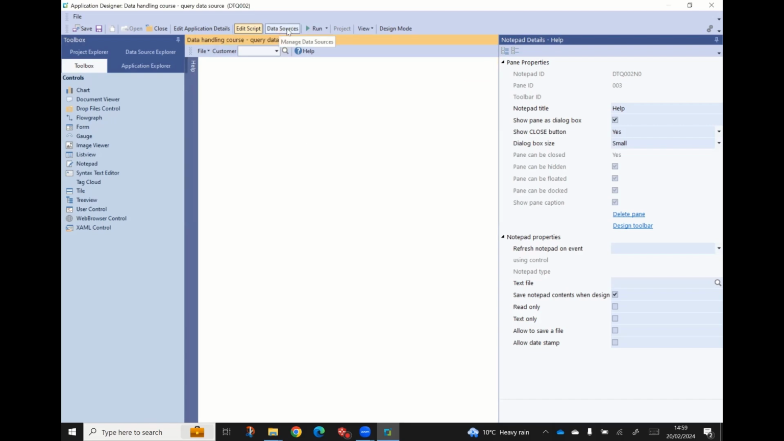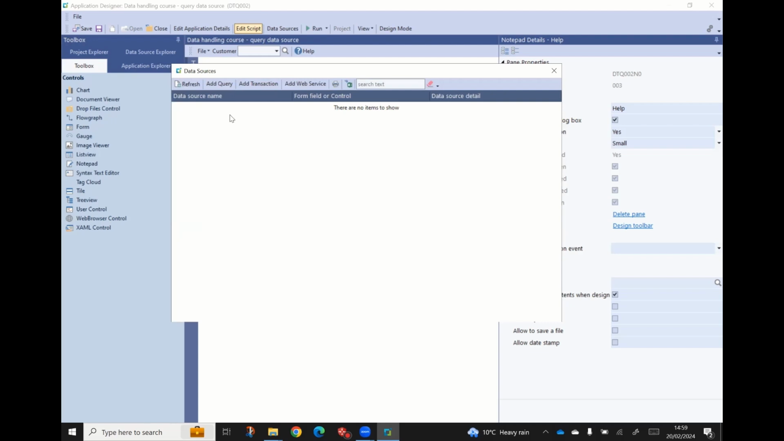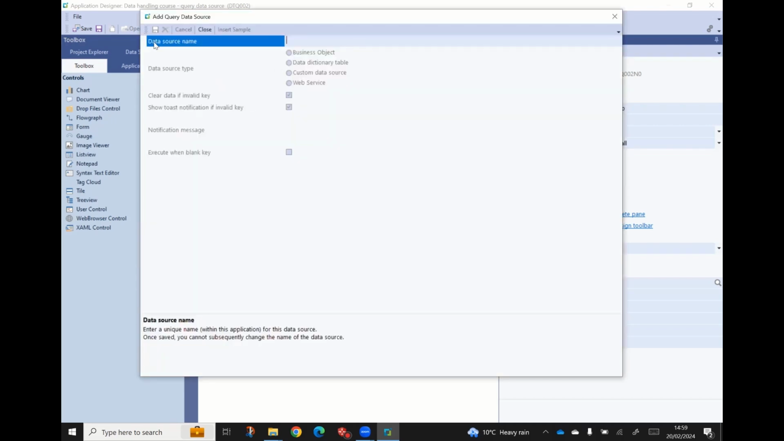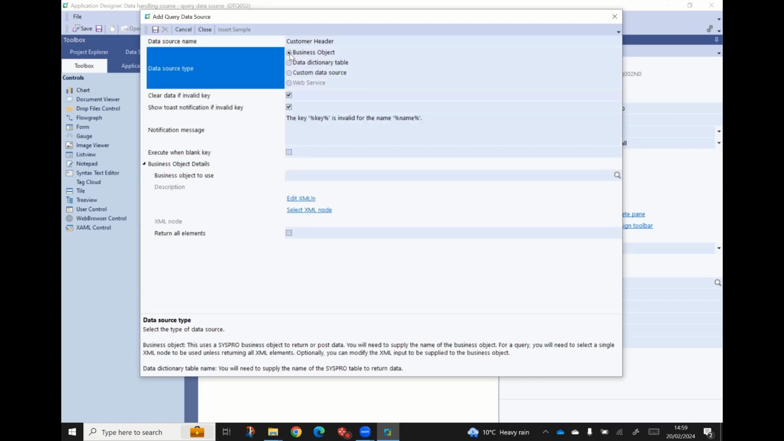So that's the button here. So we'll press it. And here we've got a button for adding queries, transactions, and web services. And to begin with, we're just going to be doing the query. First things first, then, it wants a name. So let's give it something like customer header. That's good. And we're going to choose the business object type for the query data source.